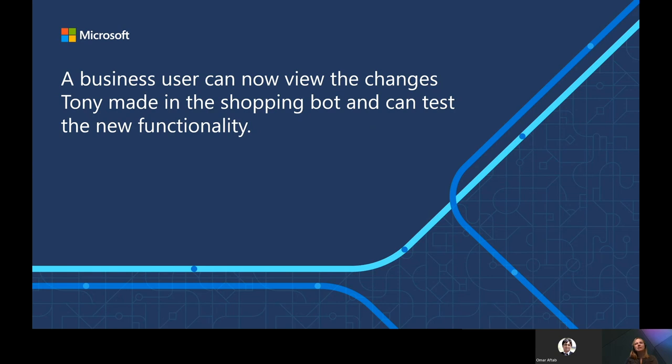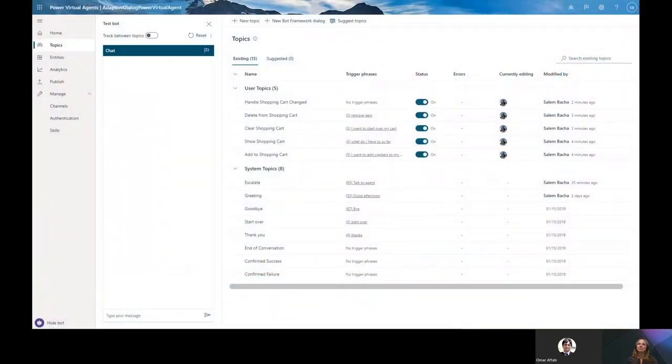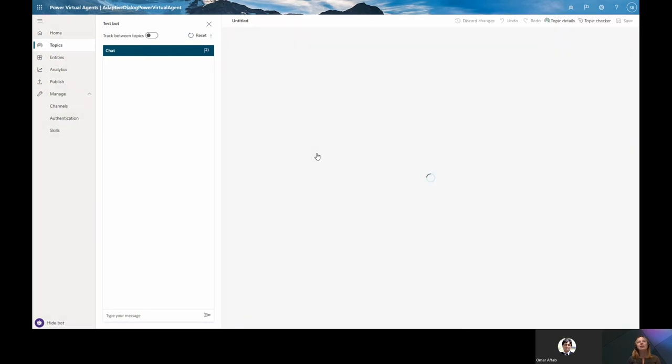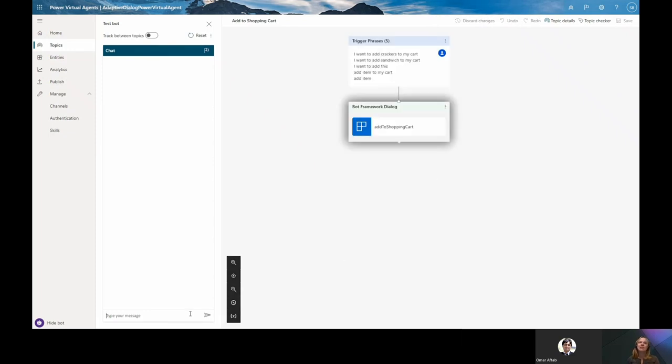Okay. Just seeing how Tony has created some functionality for me, and he managed to publish to a PVA bot literally with a single click. And now it's available for me to test. I'm eager to see the changes now. Okay, I can already see that there are a few new topics that came from Tony. And let's test out directly in PVA how bot framework functionality has enhanced my shopping cart.